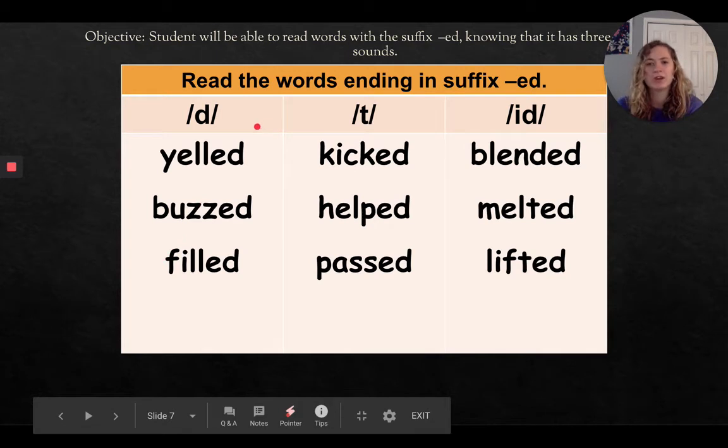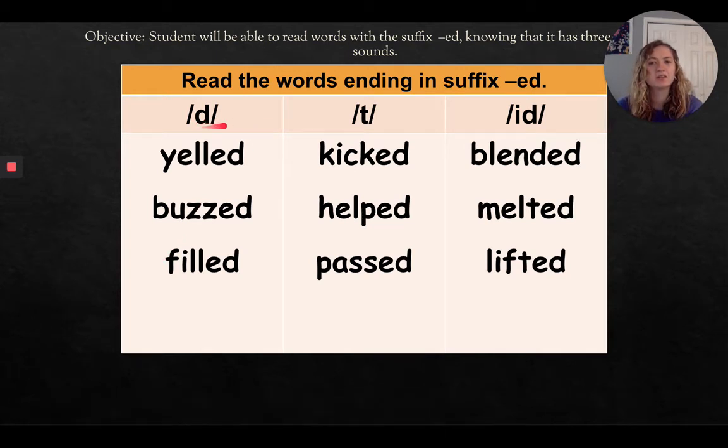So our first word here under the D column is yelled. Then we have the word buzzed, filled. You hear what at the end of those words? D, right. So they're all sorted in our D category because they all make that same sound D at the end.